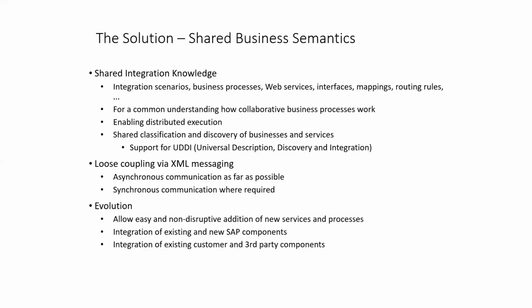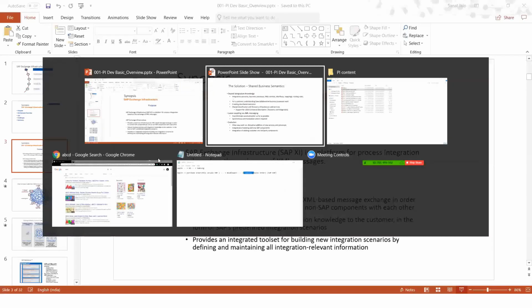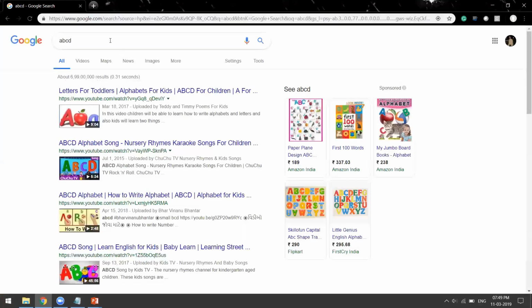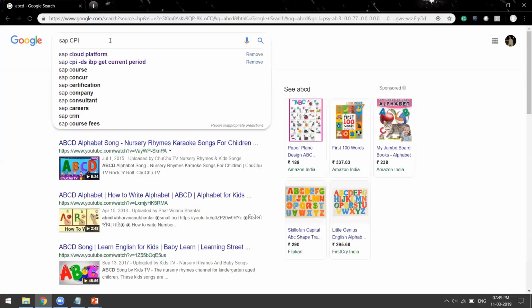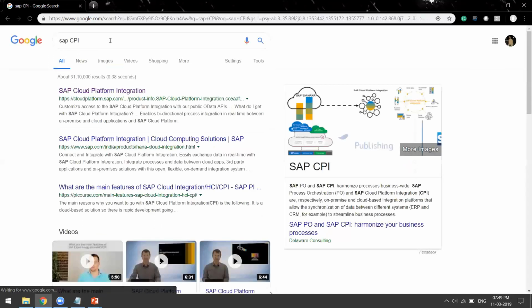Now you might ask why. The reason is SAP has developed their own integration tool called SAP HCI or CPI. Heard of it? No. Okay, there is another tool, so just read about it: SAP CPI. They have created this tool basically for cloud integration. Now what exactly is cloud integration? You are aware of cloud integration, correct?